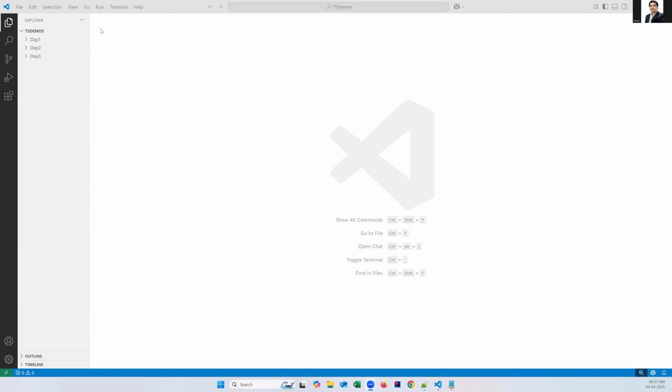So let me go to the VS Code editor and create a new folder under our project. So for today, I'm going to create a new folder, and you need to select the main project, and inside this, create a new folder as day 4. So under this folder, I'm going to create a new TypeScript file. I call it operators demo.ts.